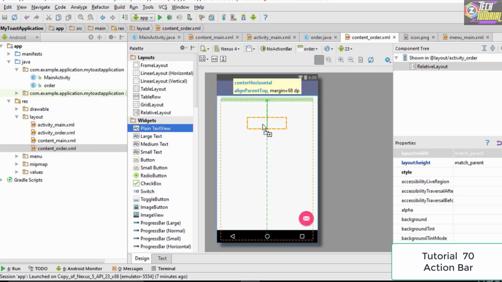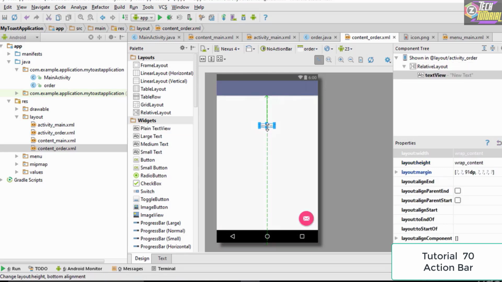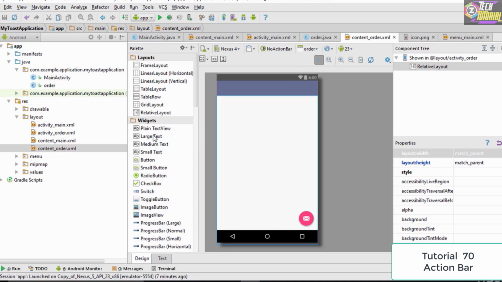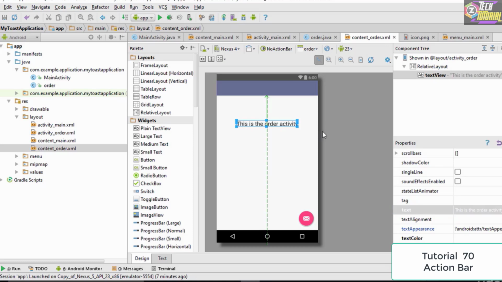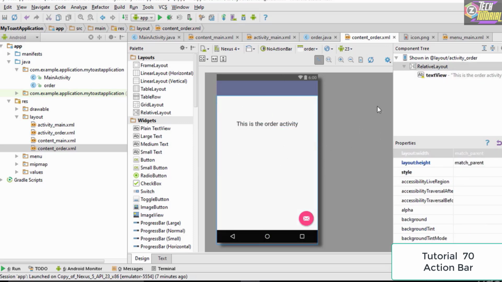So let's drag and drop a plain text here. So let's go ahead and drag a large text over here, and let's go to properties, let's go to text, and let's change this thing to, let's say, this is the order activity. And this thing basically here is going to be the activity which we want to start on clicking that icon button on the action bar on our main activity.